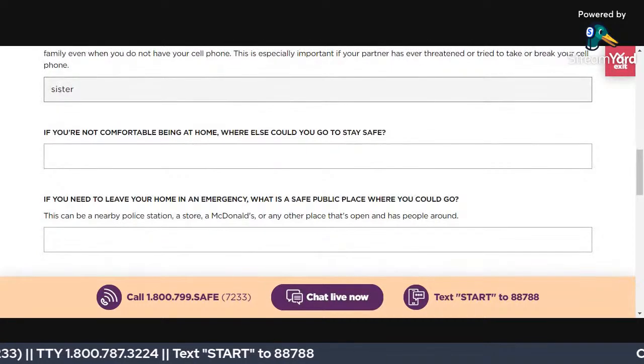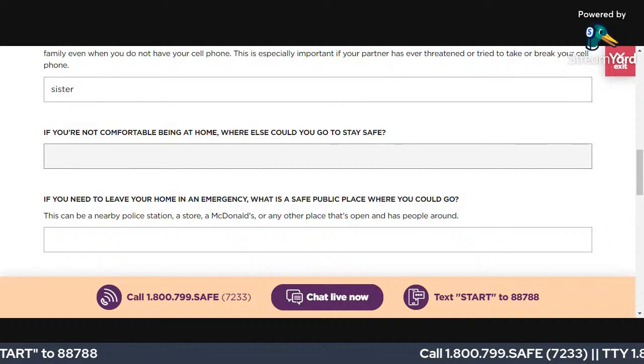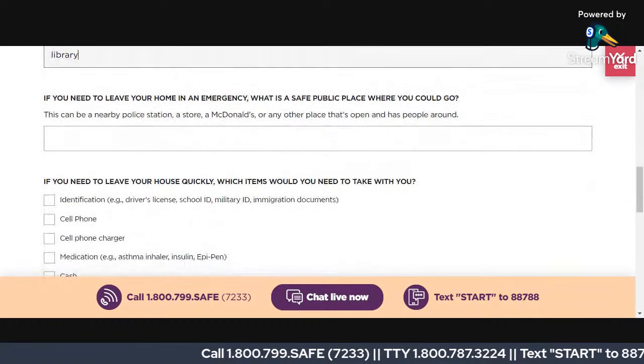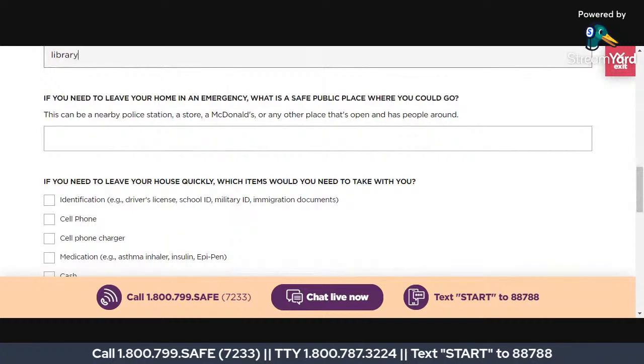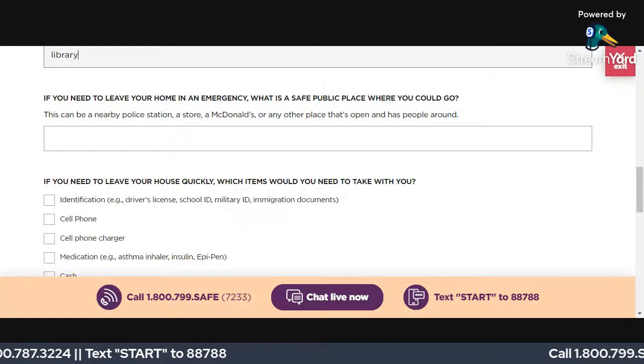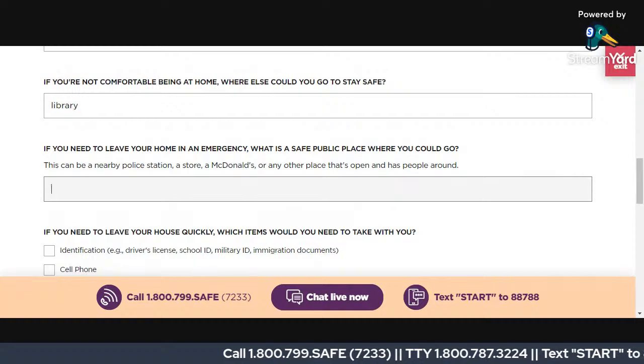If you are not comfortable being at home, where else could you go to be safe? We'll say the library. If you need to leave your home in an emergency, what is a safe place where you could go? This can be a nearby police station, a store, a McDonald's, or any place that is open and has people around. Okay, so we'll say Burger King.